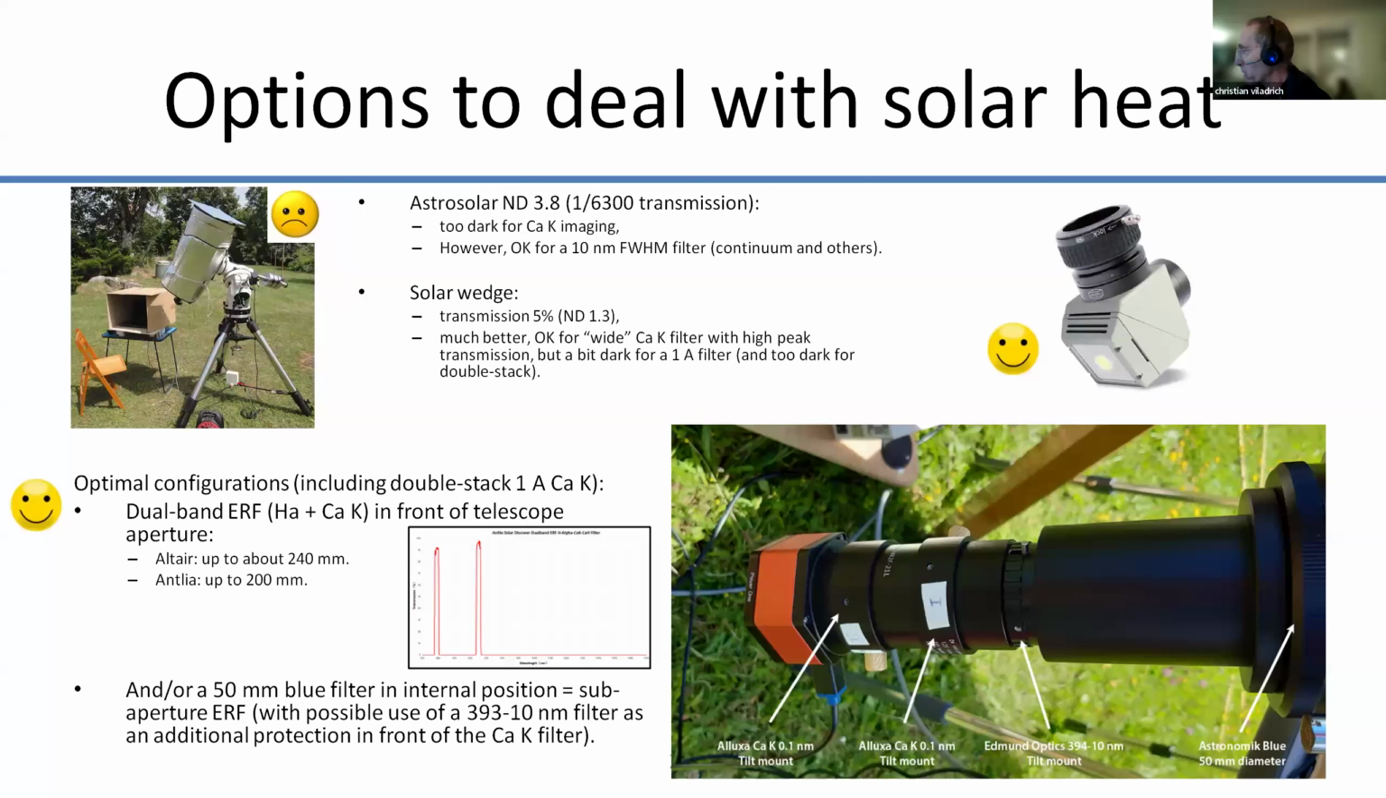So basically, this filter inside, it plays exactly the role of an energy rejection filter, except it is only 50 millimeters in diameter instead of, let's say, 15 centimeters. So you can see this is an easy way to deal with the heat. And more precisely, here I have the blue filter inside. Then here you can see there is another filter. This is for safety, I would say. An additional safety.